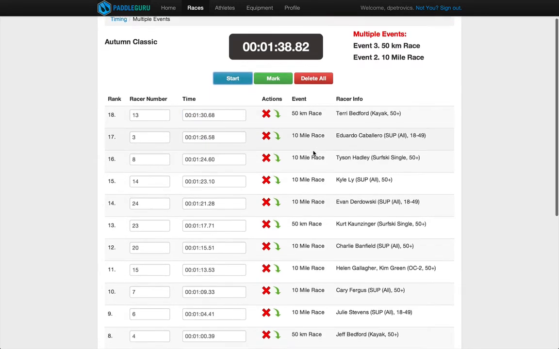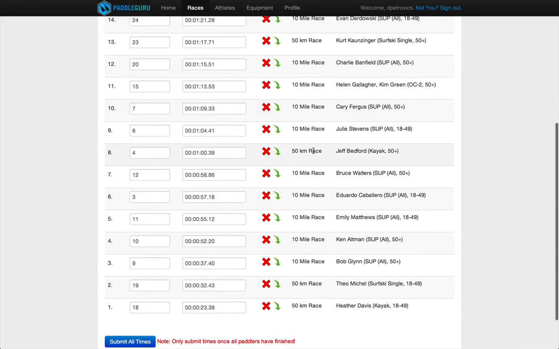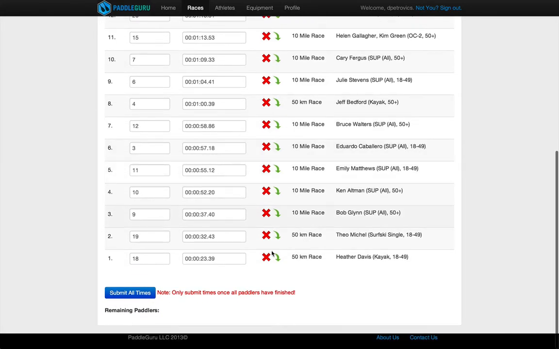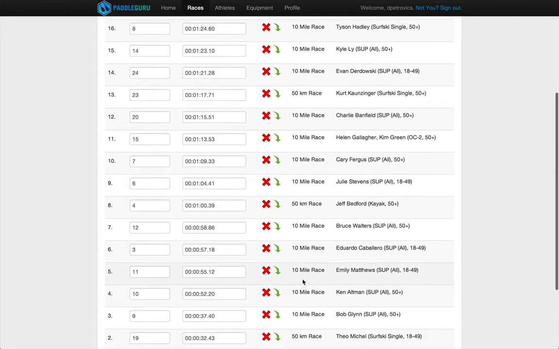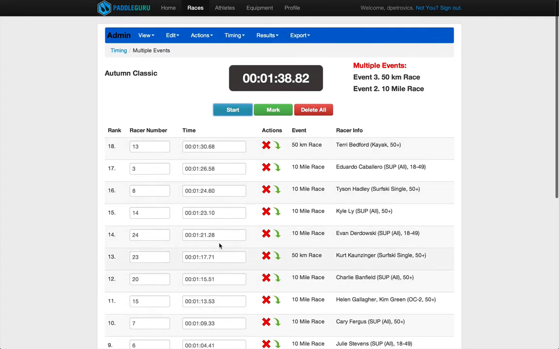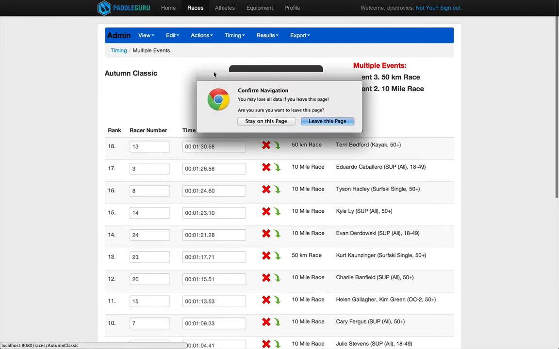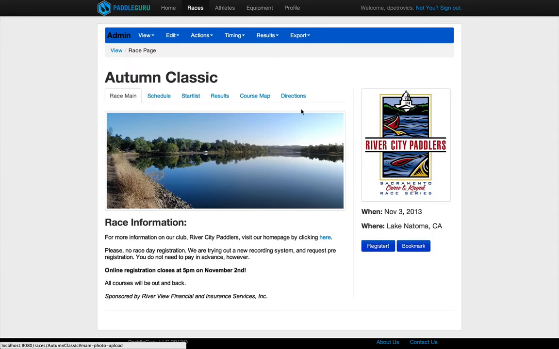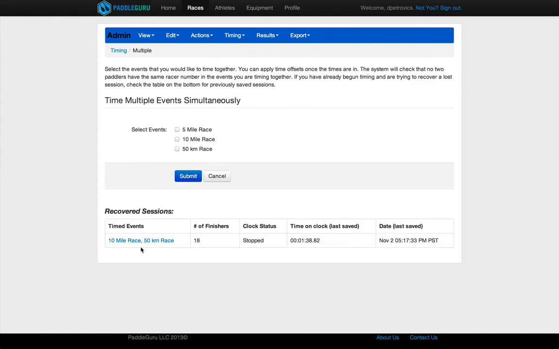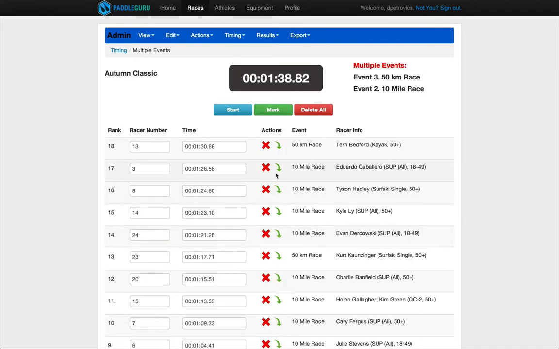Now on this page, we have everybody who's done this event. I've marked everybody, there's no remaining paddlers. And these are all raw times, so they're all relative to when the 50K started. In case for some reason you lose this page and you navigate away, which you should not do, don't worry, you can get back to it, timing multiple events. Down here it'll show you the sessions that it's auto-saved. Just go back to it, everything's right here exactly as we left off.